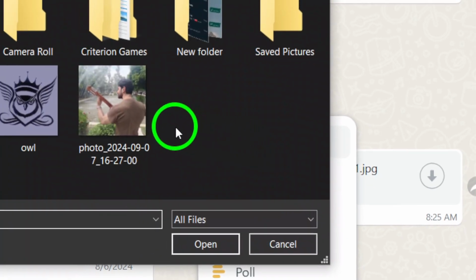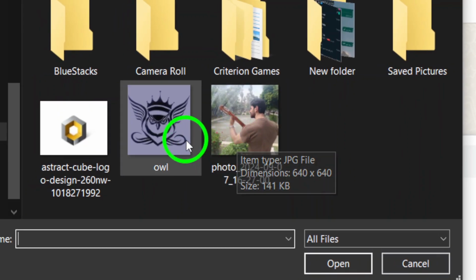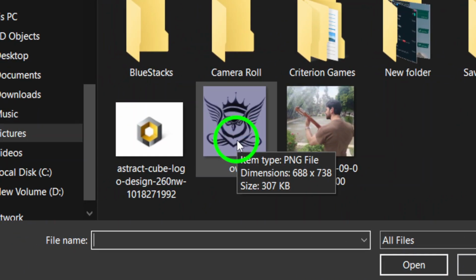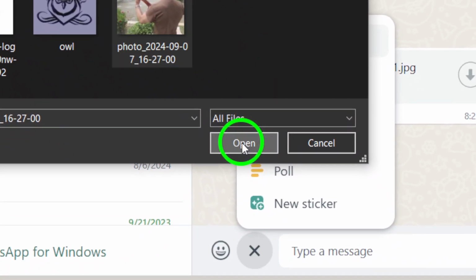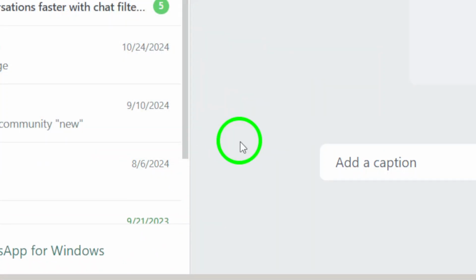Navigate to the folder where your photo is saved. Once you find the image you want to share, click on it to select it. After selecting the photo, click Open. This action will attach the photo as a document in the chat.